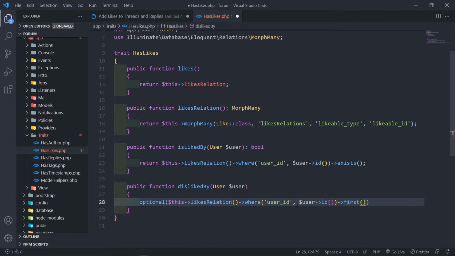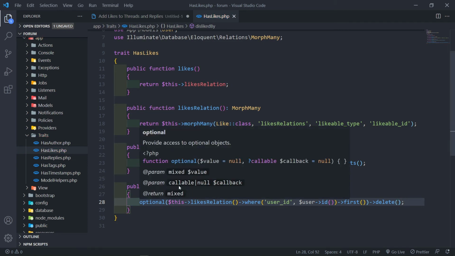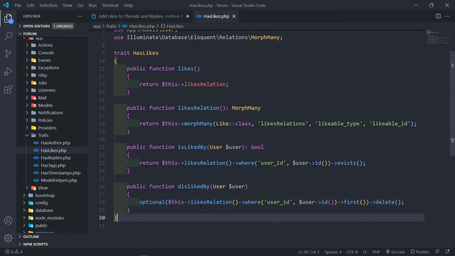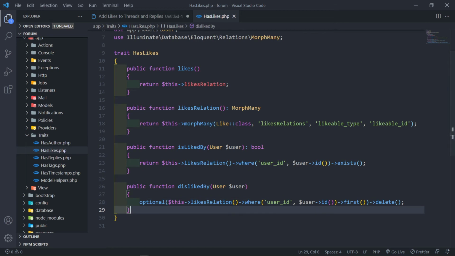Right, then we're going to get the first one, and then we just delete. So basically what we do now is, if the user dislikes a post, we will get that user. We get the relationship, find the user ID, get that user, and then we just delete these likes in there.